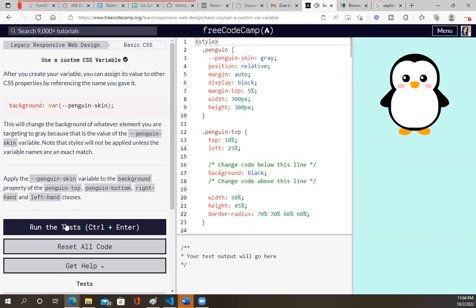After you create your variable, you can assign its value to other CSS properties by referencing the name you gave it. background: var(--penguin-skin), which is gray. This will change the background of whatever element you are targeting to gray because that is the value of the penguin-skin variable. Note that styles will not be applied unless the variable names are an exact match. Apply the penguin-skin variable to the background property of the penguin-top.